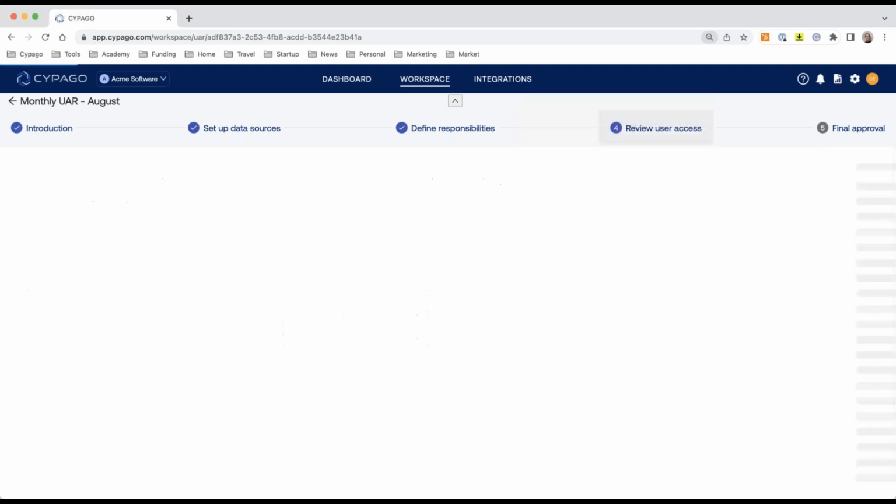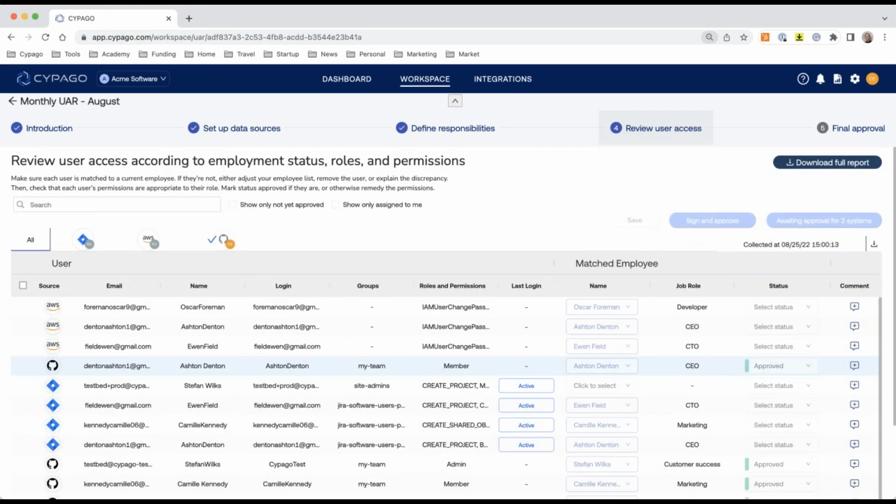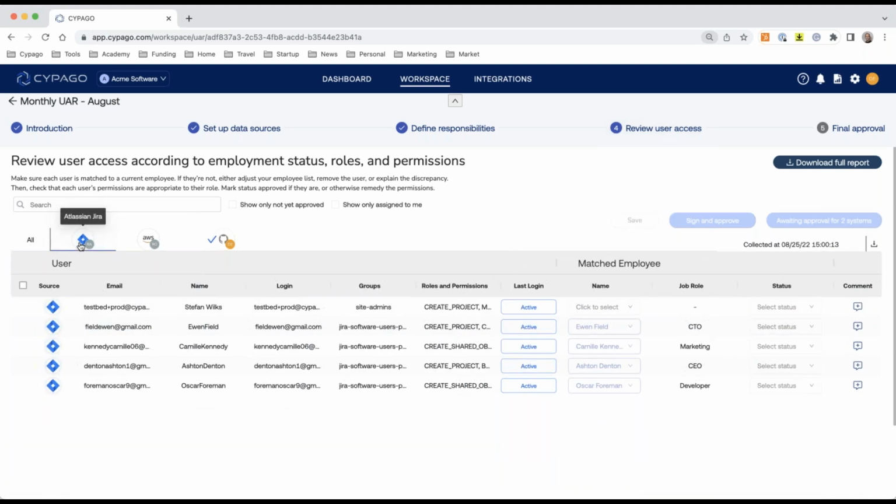Now, what happens is that the platform takes the list of users and the list of matching employees with all the relevant data, crunches the data, and presents me with actionable data so that I can now go on and approve or disapprove the permissions. Let's see how that can be achieved. I can see here the aggregated list of all the tools, but by clicking one of these application tabs, I can see only the users that come from this specific tool.